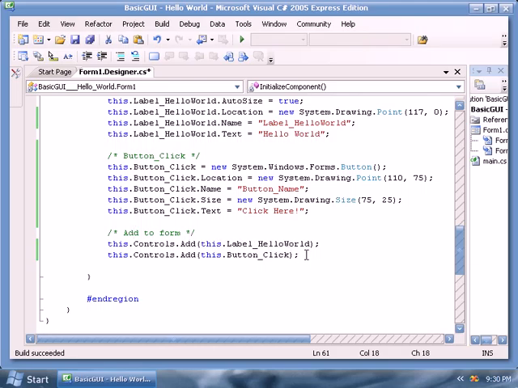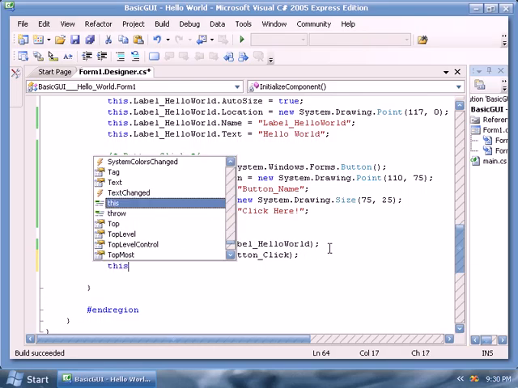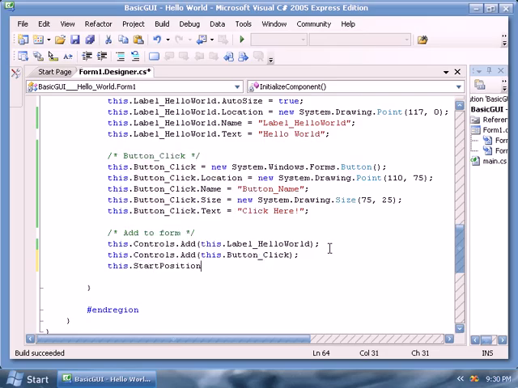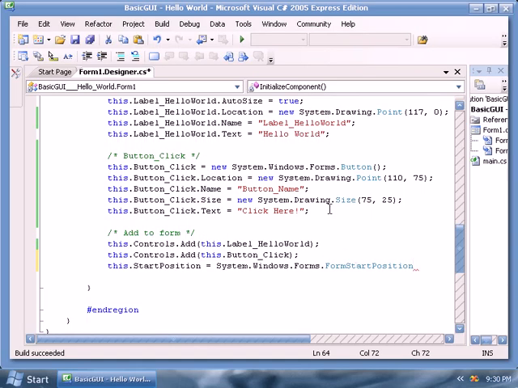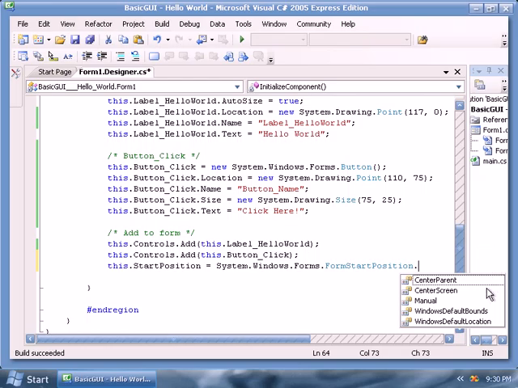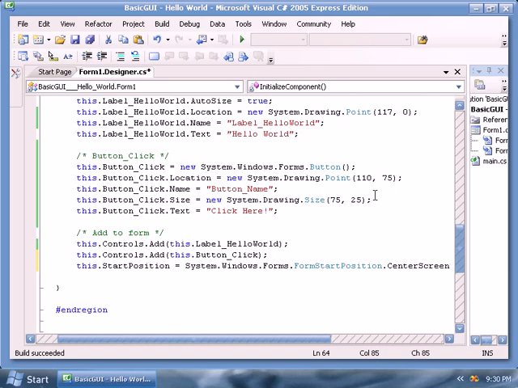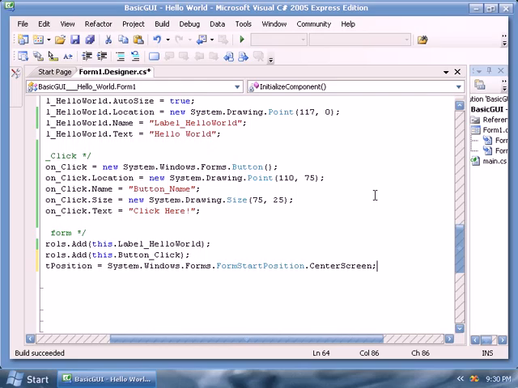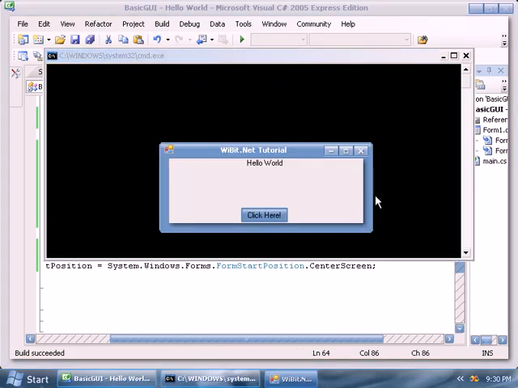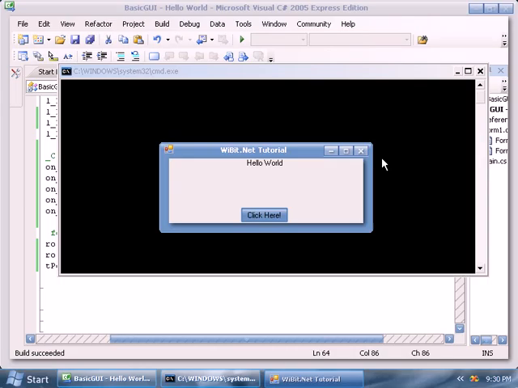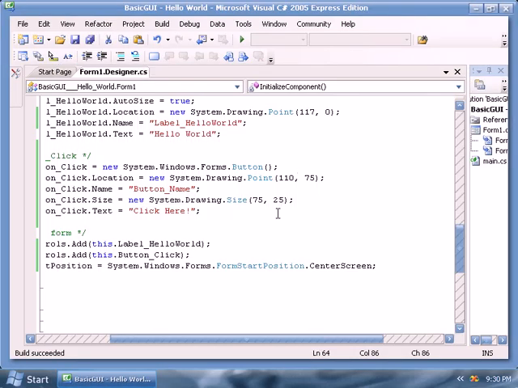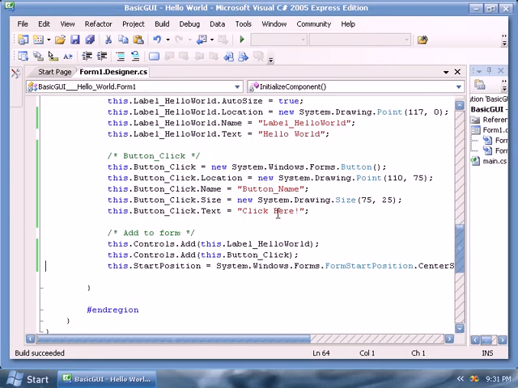Right below where we have the add to form, we're going to do this.StartPosition equals System.Windows.Forms.StartPosition., and then here we have a whole bunch of different options, and we're going to select CenterScreen, semicolon, and if we do a Control F5, our program starts right there, right smack in the middle of the screen, and it will do that every single time we execute it. So that's one little thing that I wanted to add. It was kind of driving me a little bit insane for a little while.